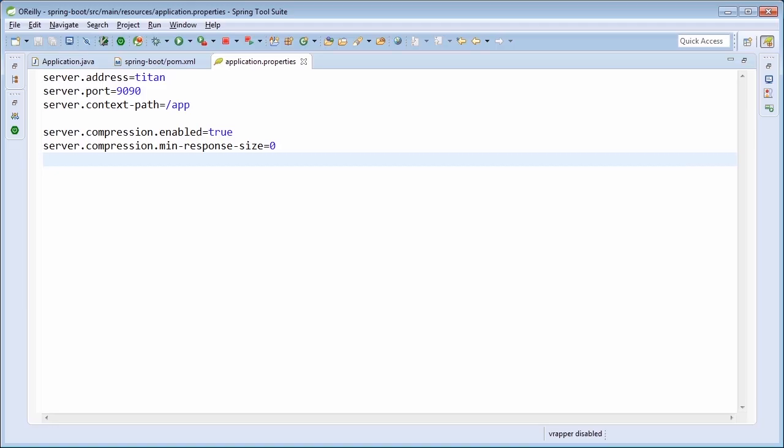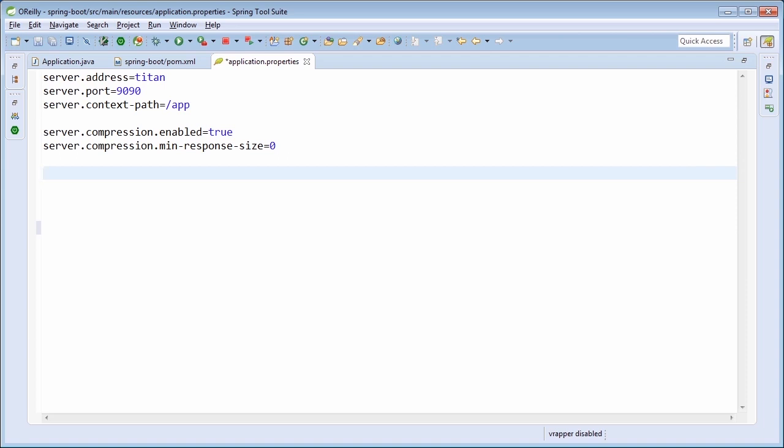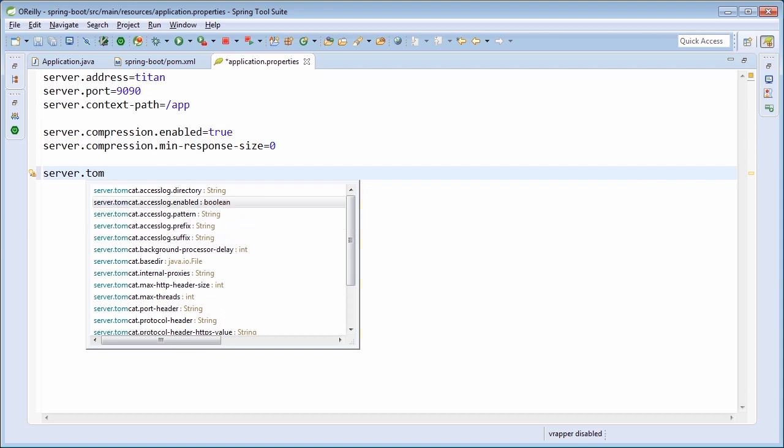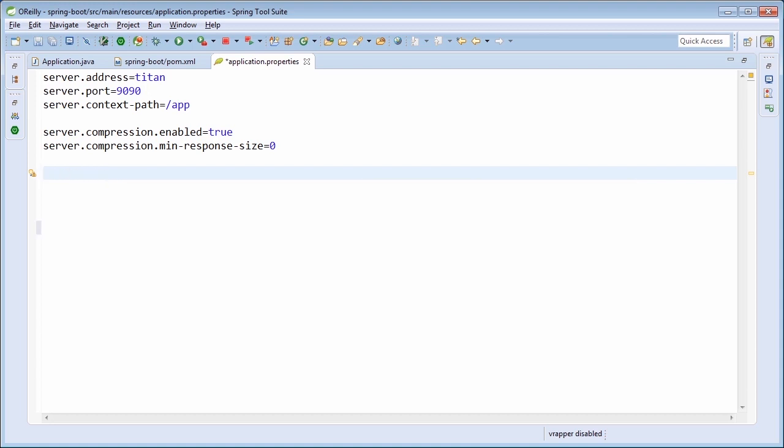Finally, I'd just like to point out that Spring Boot has support for Tomcat, Jetty, and Undertow. And you'll actually see some more Tomcat specific properties within the application.properties file in the IntelliSense it provides. So you can further refine the configuration of these embedded servlet containers using Spring Boot.